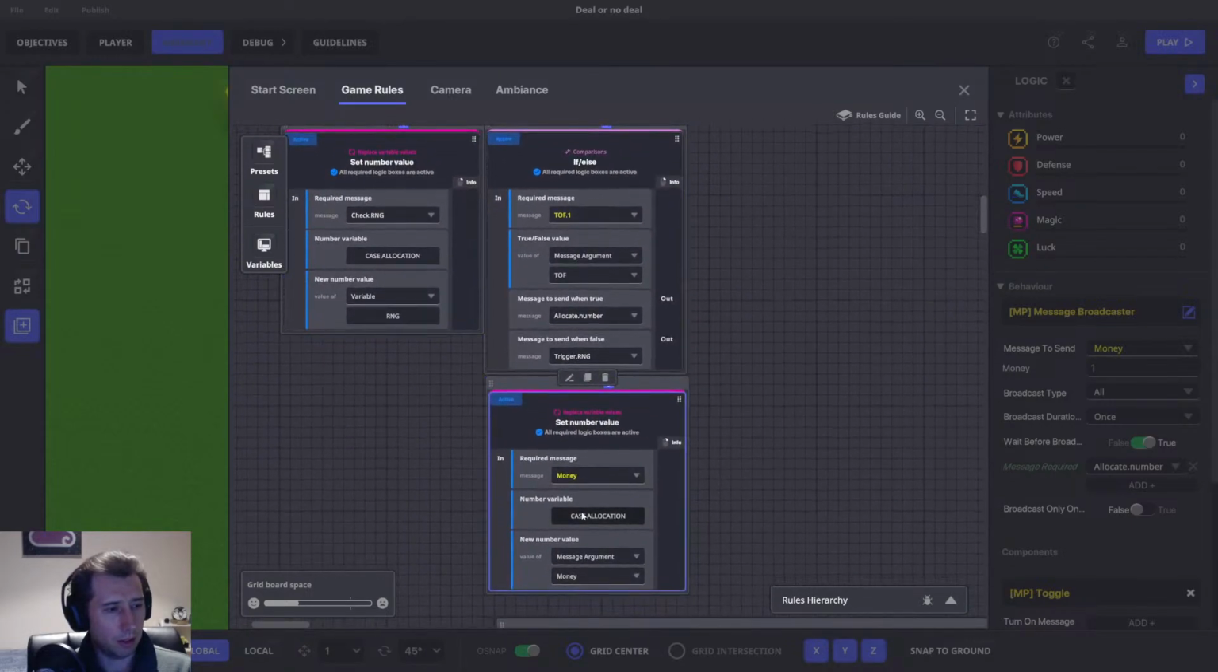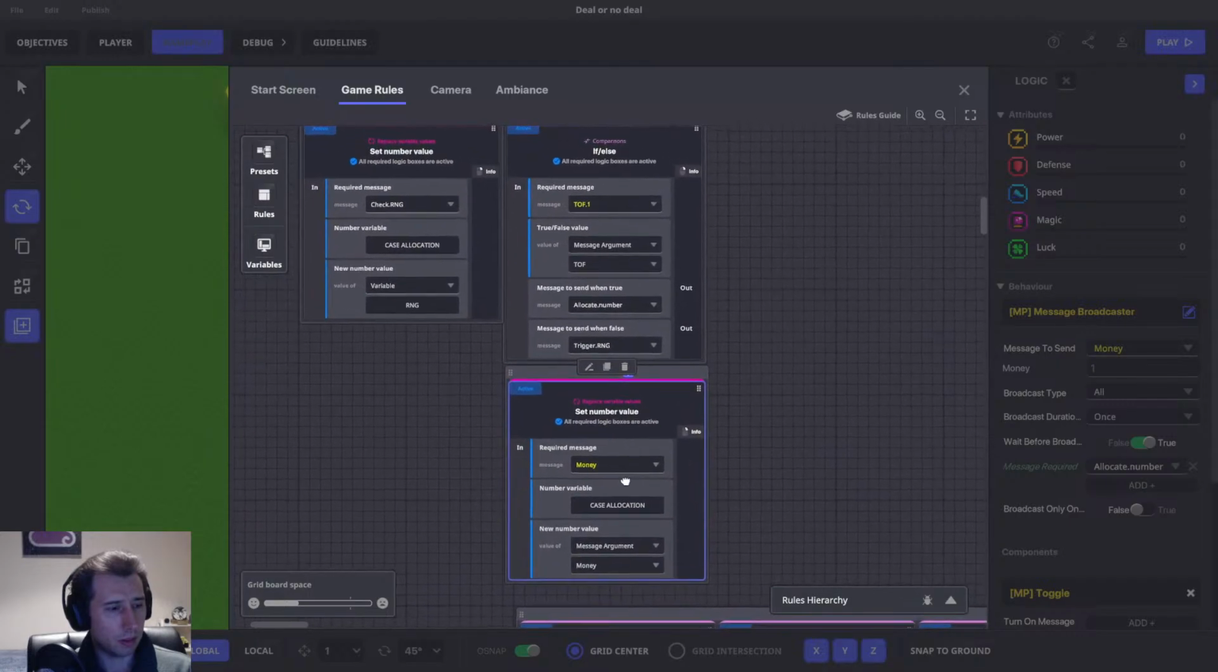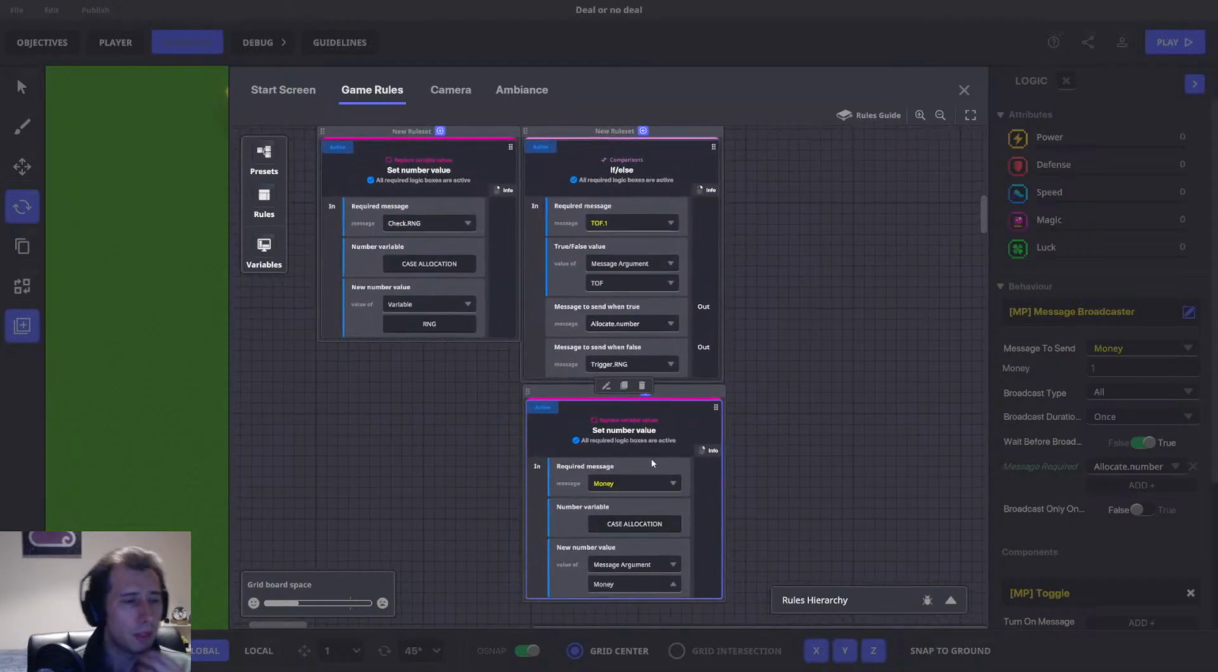And then the money will come along, and then maybe we have to put money somewhere and give it to case allocation, and then set that case allocation to false so it doesn't get re-rolled again. Does that make sense? Hope that makes sense.